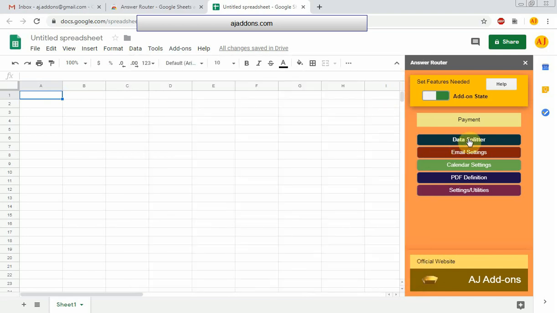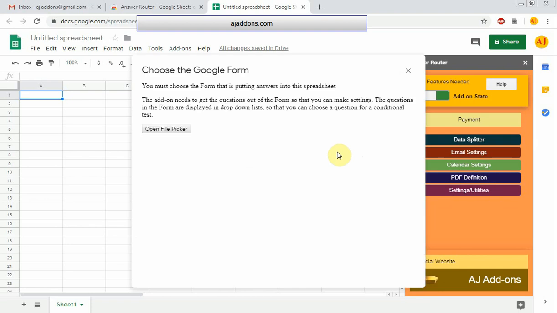Data splitter. The data splitter is for sending form answers to other spreadsheets. When you gave permission to your spreadsheets, that's what this is for, the data splitter. You'll notice that a dialog box has opened telling you to choose the Google form. You must choose the form that is putting answers into this spreadsheet. The add-on needs to get questions out of the form so that you can make settings. The questions in the form are displayed in drop-down lists. That's the user interface. So that you can choose a question for a conditional test.